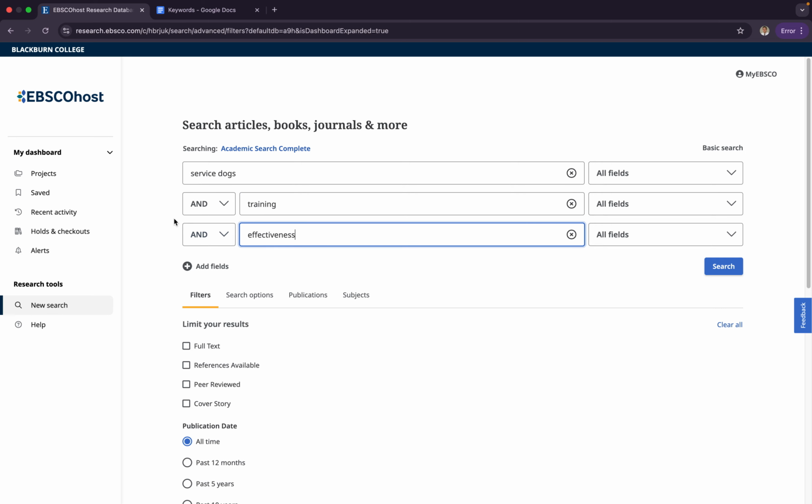Now what this is going to do is it's going to force the database to bring back articles that include the words service dogs and training and effectiveness. So only articles that have all 3 will come back, which will ensure that what we get should be somewhat relevant to our topic.